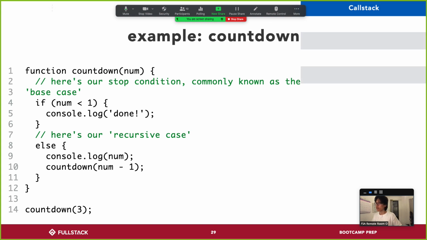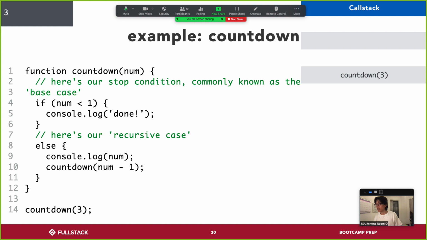So when we call countdown 3, it gets put on the call stack. And then we run line 9 because 3 is not less than 1. So we log 3 to the console, and then we call countdown 2. So what do you think happens when we call countdown 2? It checks to see if it's less than 1. Yep, but in terms of the call stack.